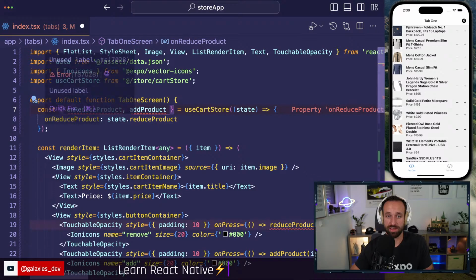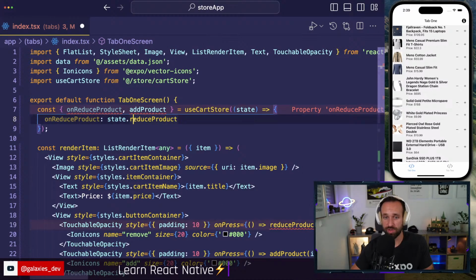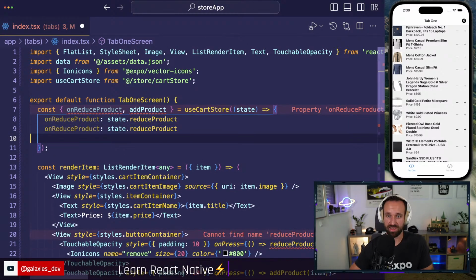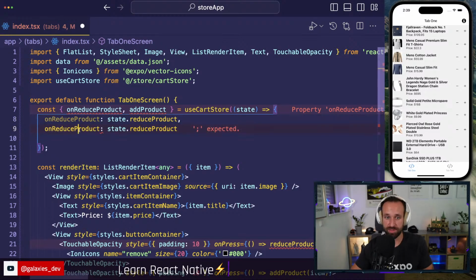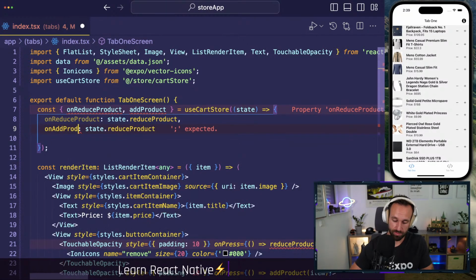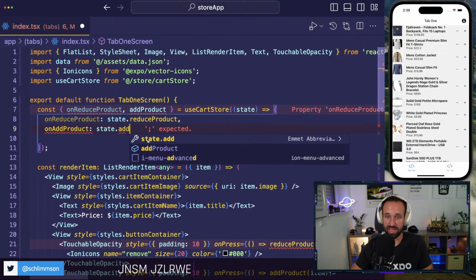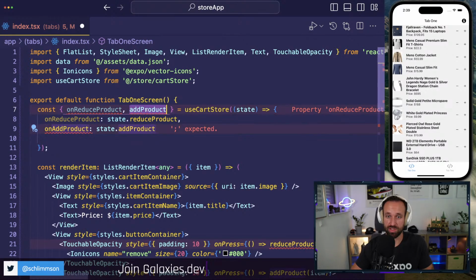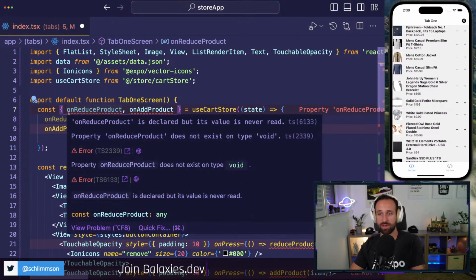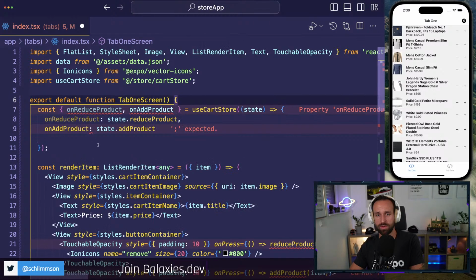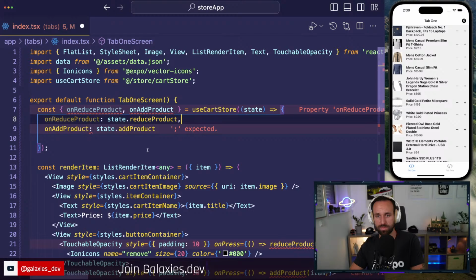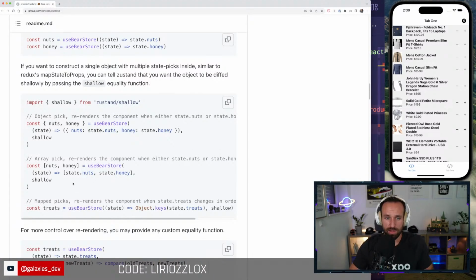So like this. And then I could use on reduce product. I kind of like the simplicity of the first approach. So this would be on add product, and would be add product, and I could instead use that. I think I made... yeah, I think I messed up.